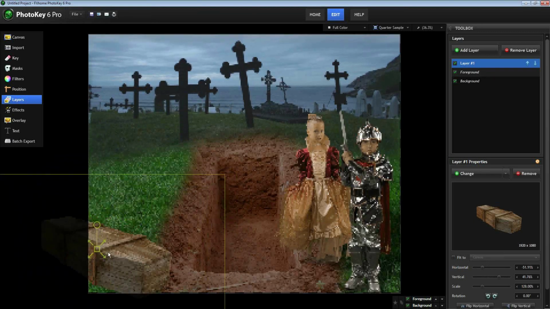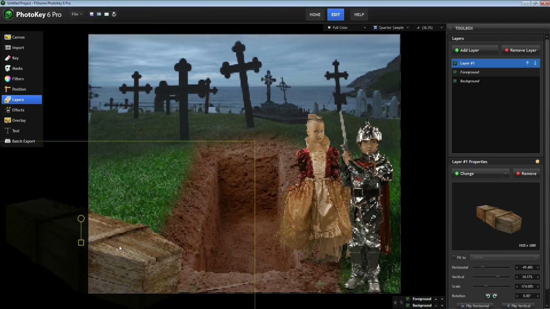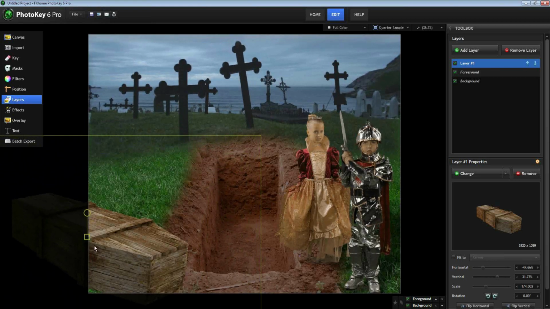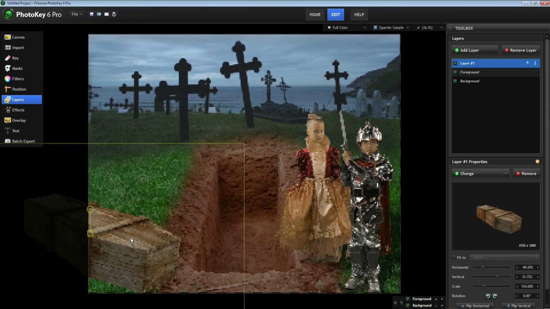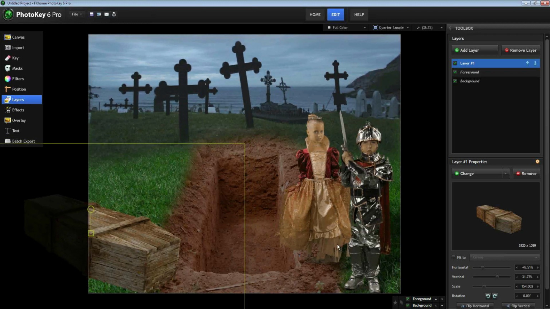You can size it how you want. So let's bring it up a little bigger. Probably not that big. So down in that area. It's a cool, fun thing to do to start adding a coffin to it, which makes sense with this graveyard.